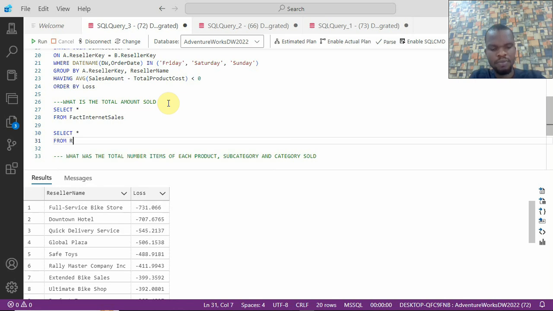Select everything from facts reseller sales.